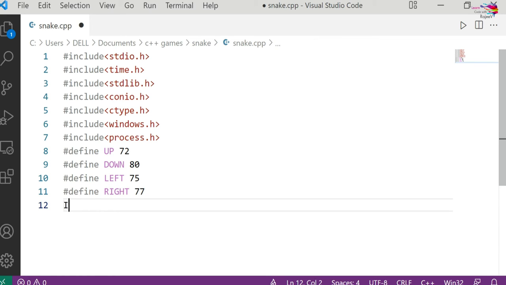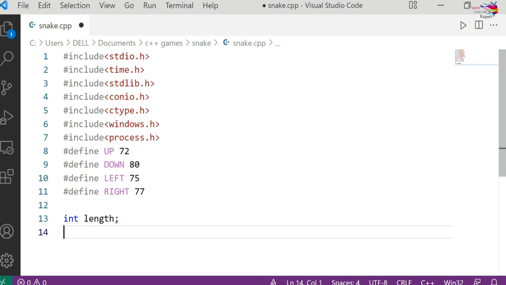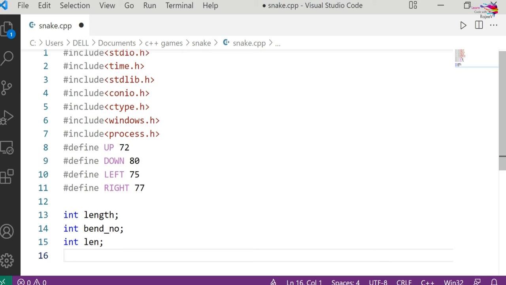Now after this I will declare the data types: an int, and then the length. Everything depends on the length in this snake game. Then the int bend number. The bend number will help track how many times my snake is moving left, right, up and down. So I'll write bend_no, then int length, and then int len. Then a character, I will also use a character key.